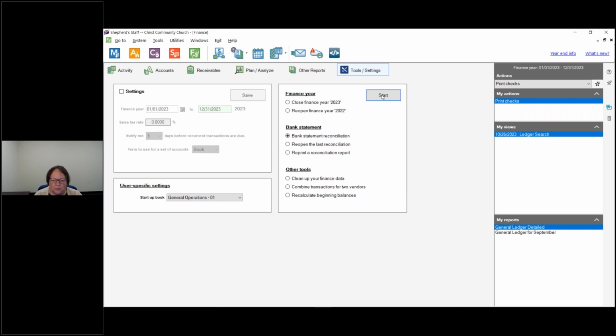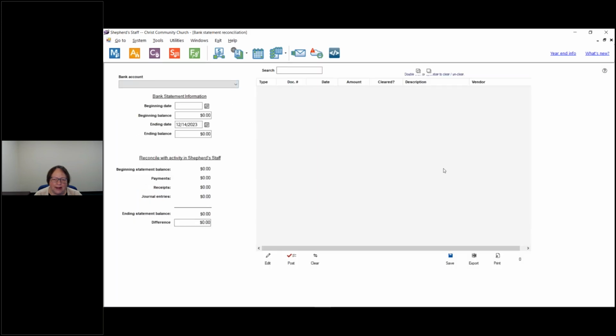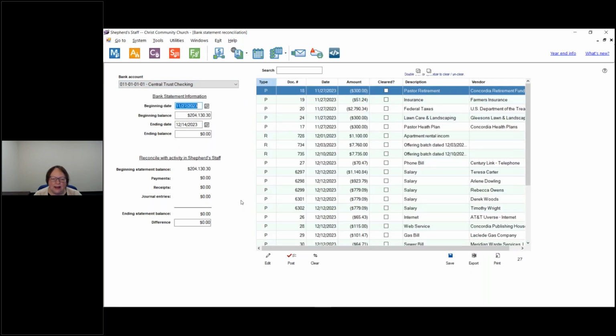I'm sure that many of you have already done this in the past, but we'll do a quick little look at it. I click start and then I select my bank account. And this is the only one that I have that still has some things that need to be reconciled.